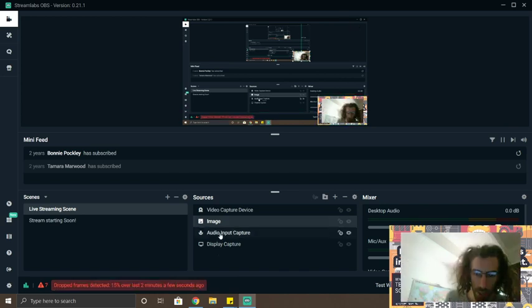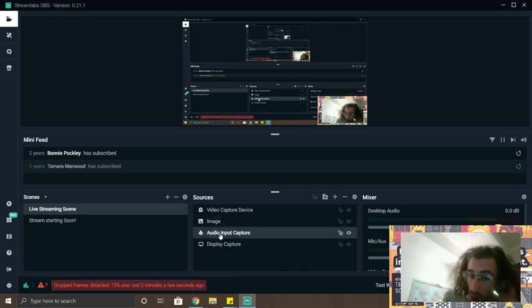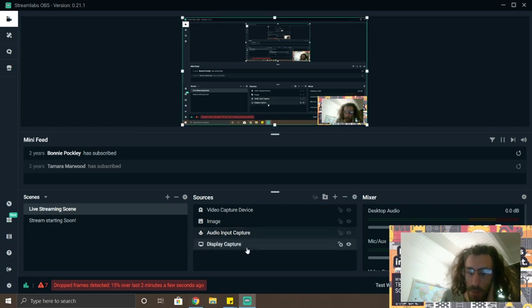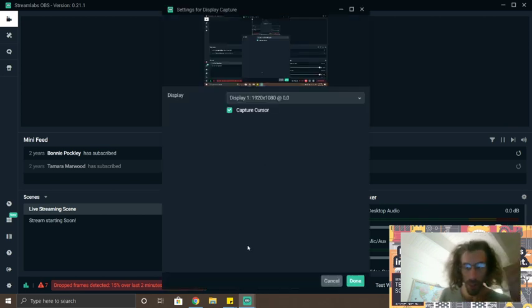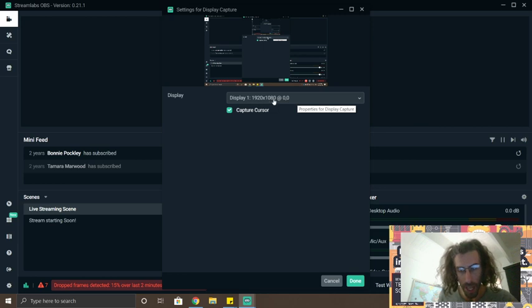Your audio capture device, if you want to use a mic, like a third-party mic or a better mic. I don't know how I sound. Feel free to let me know how I'm sounding. And then my display capture, that is what's capturing my screen. If I go into there, you can see it's capturing my screen here, and my screen's running at 1080p. I can drop that res down if I want, but that's what's capturing my screen.